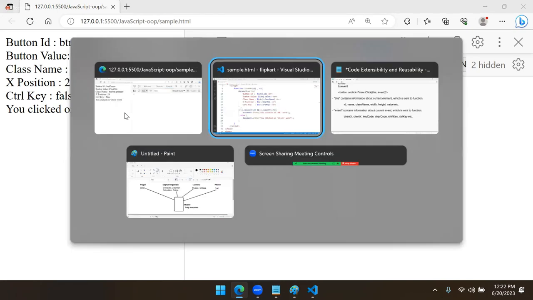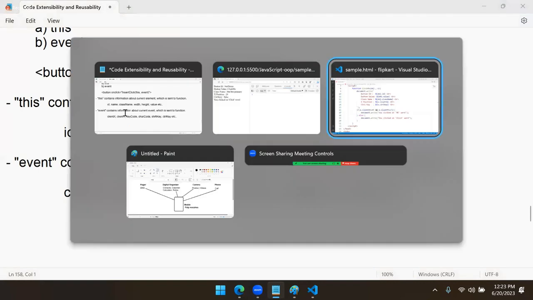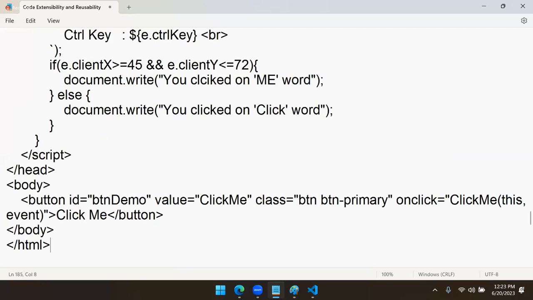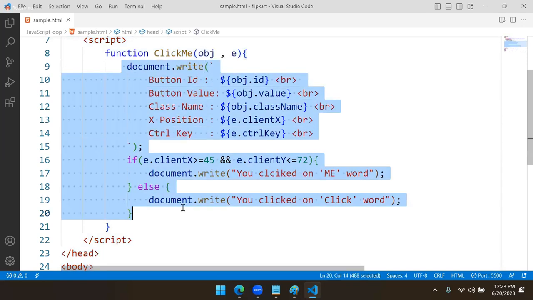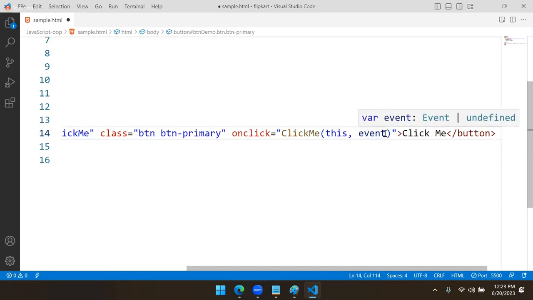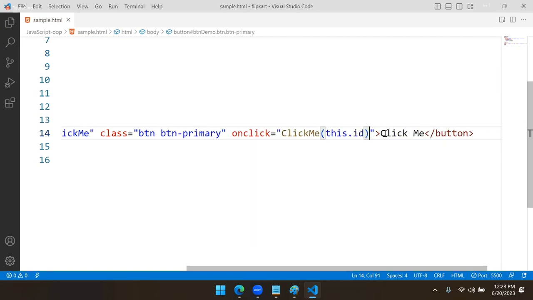So we have two arguments. One is this, another one is event. Actually, this is an example. Generally, you can have only one argument, you can have both arguments, or you can directly send what you want. For example, I want to send only button ID into this. Then on click, what you can do is you can just send this dot id like this. That means it is sending only one value.